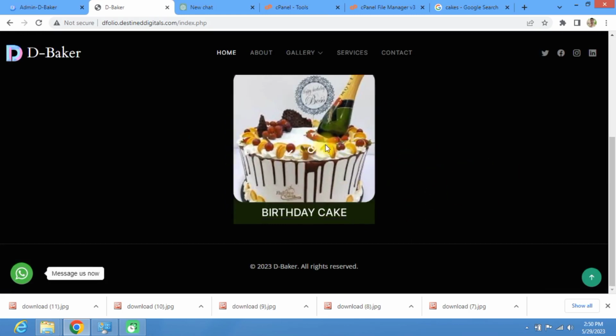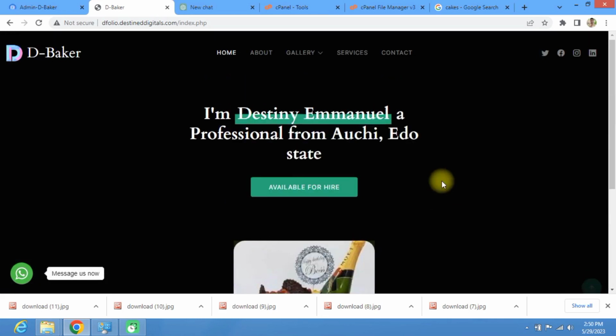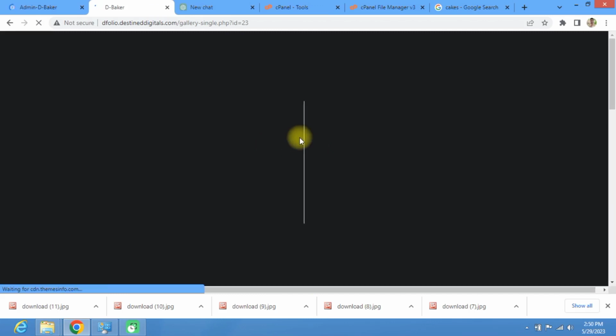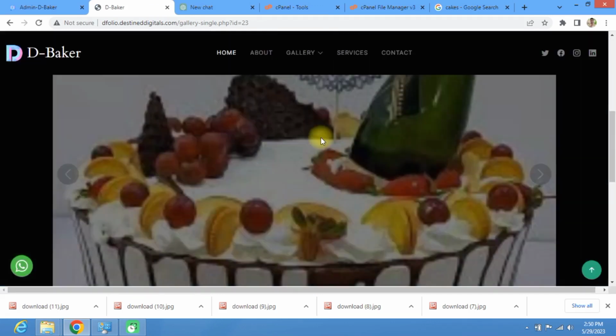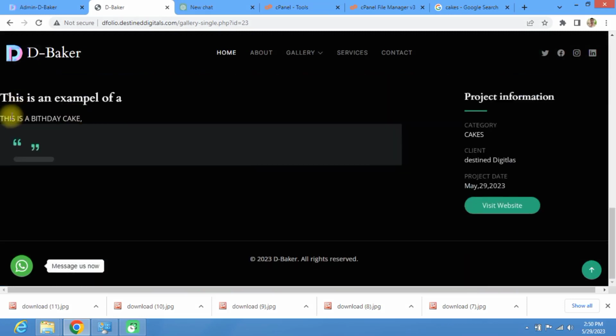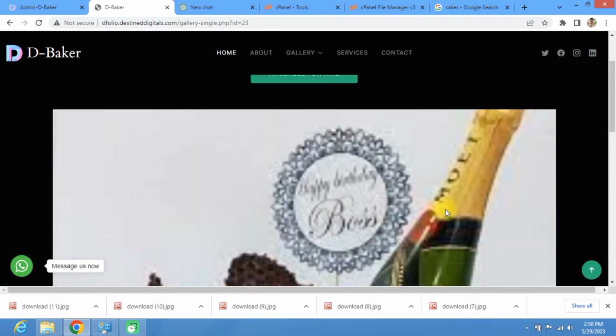And to view more information about this portfolio, the user will have to click this link right here, and it's going to take the user to the information section of this portfolio. So guys, this is the image, and right here is the description you enter. So you can enter a longer description, and right here is the categories, and this is the name of the person you designed it for, and this is the date this project was uploaded. So guys, this is awesome.